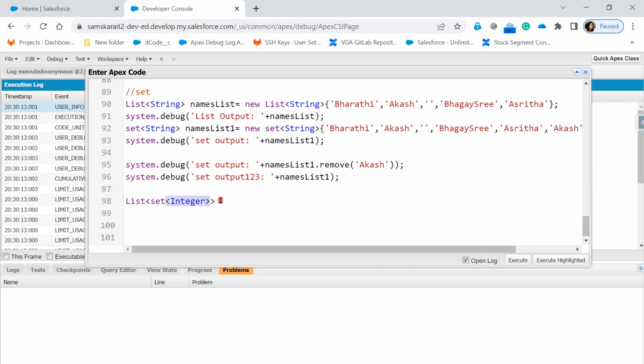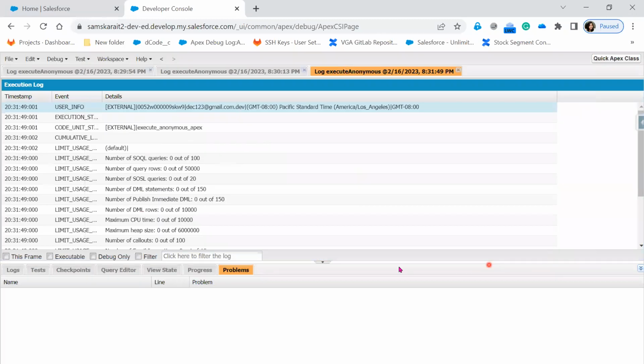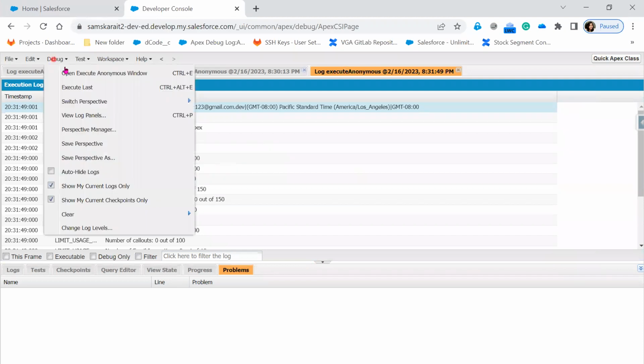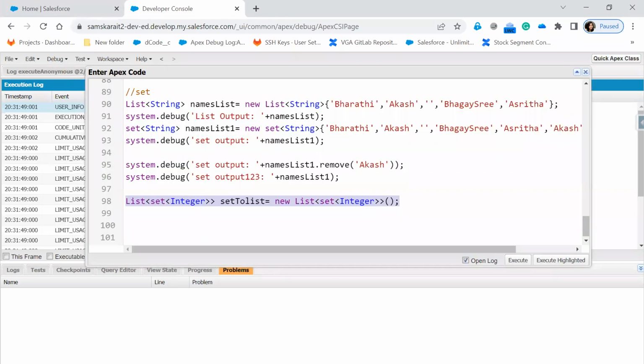This is closing here, this is closing here. Okay, so this is set to integer, set to list equal to new list of set of integer. Now execute this. The container gets created. Now you can store the set inside the list.